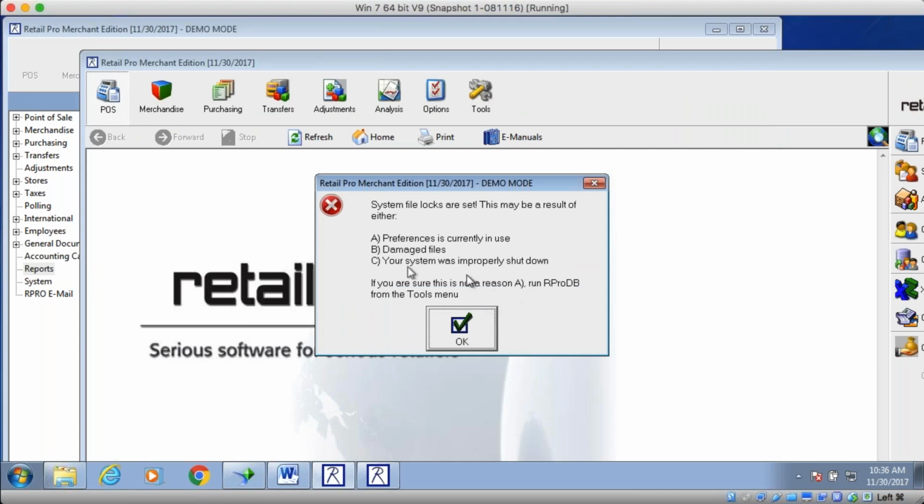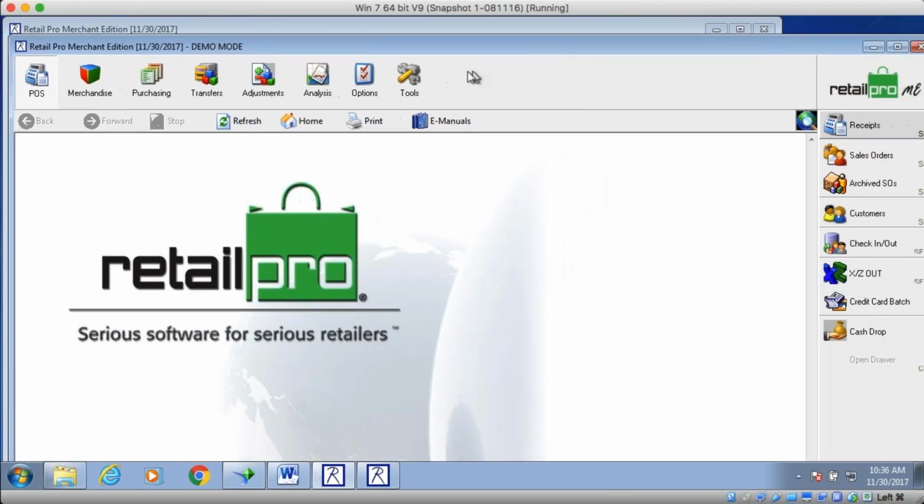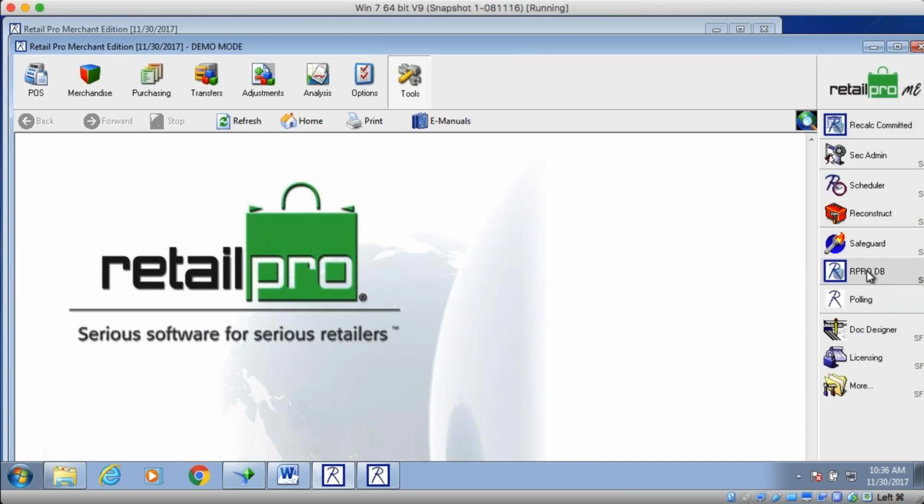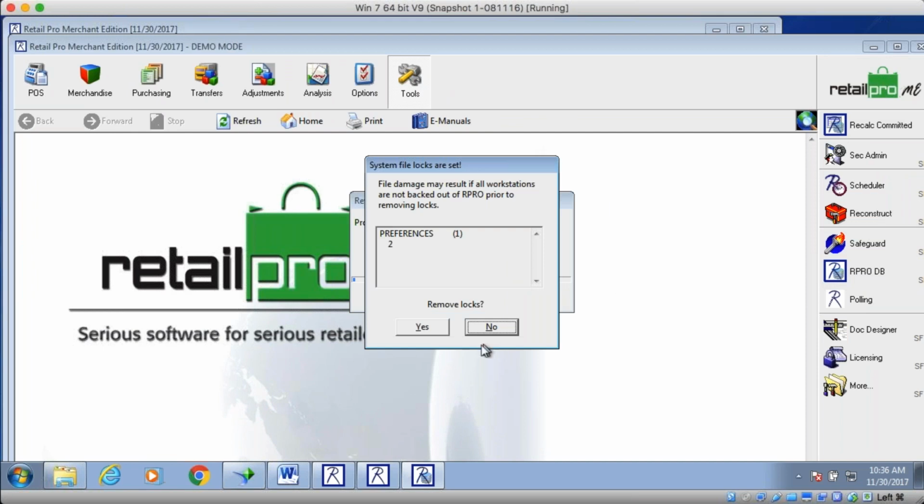So it's saying, look, preferences is currently in use. You could damage files and your system was improperly shut down. Those are your reasons that you're getting this message. It is in fact A, right? A is the reason this is popping up. If you're sure this is not the reason, run RPro DB, right? Remove the lock. But if we try and run RPro DB, it's not going to work, because in fact, system preferences is in use.